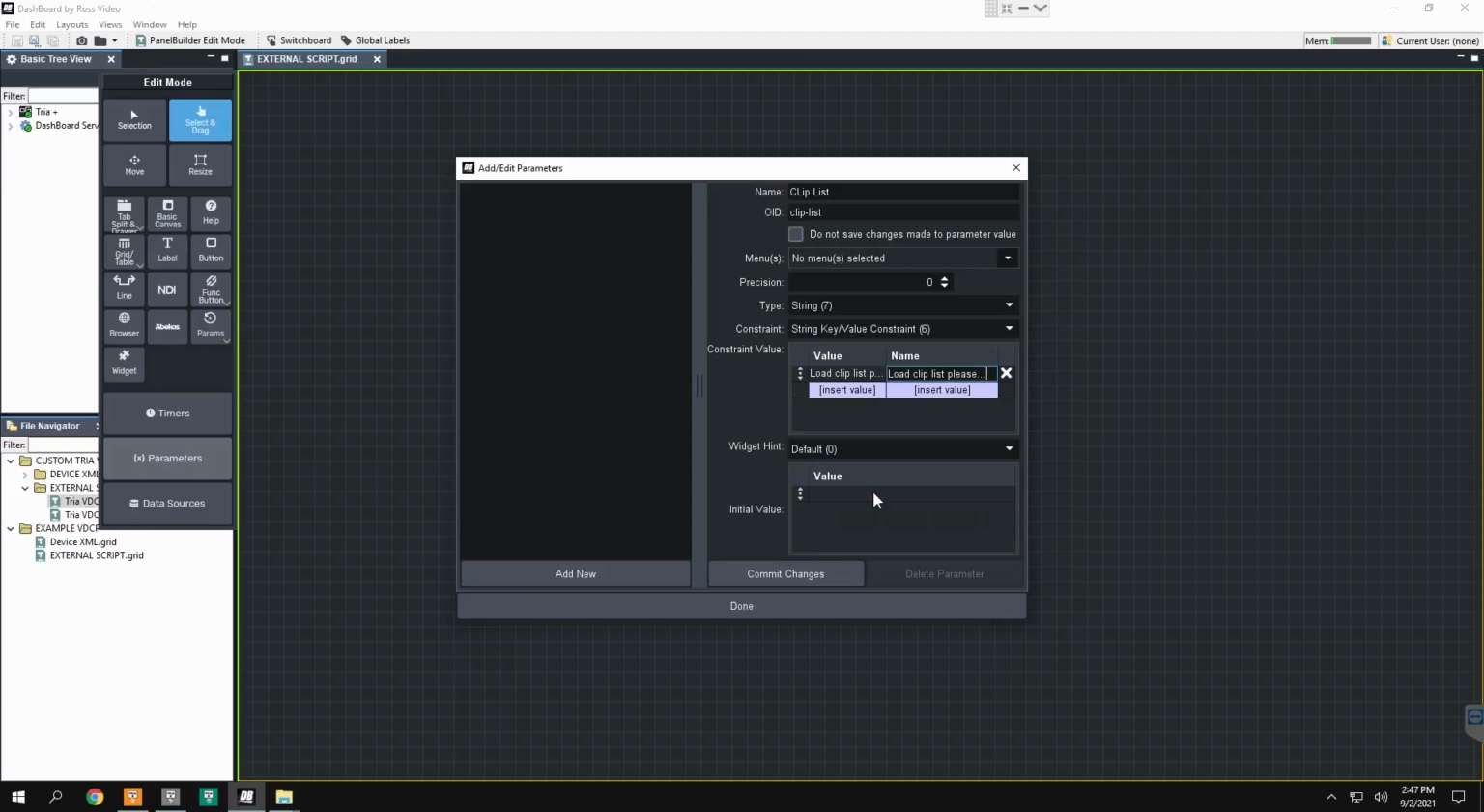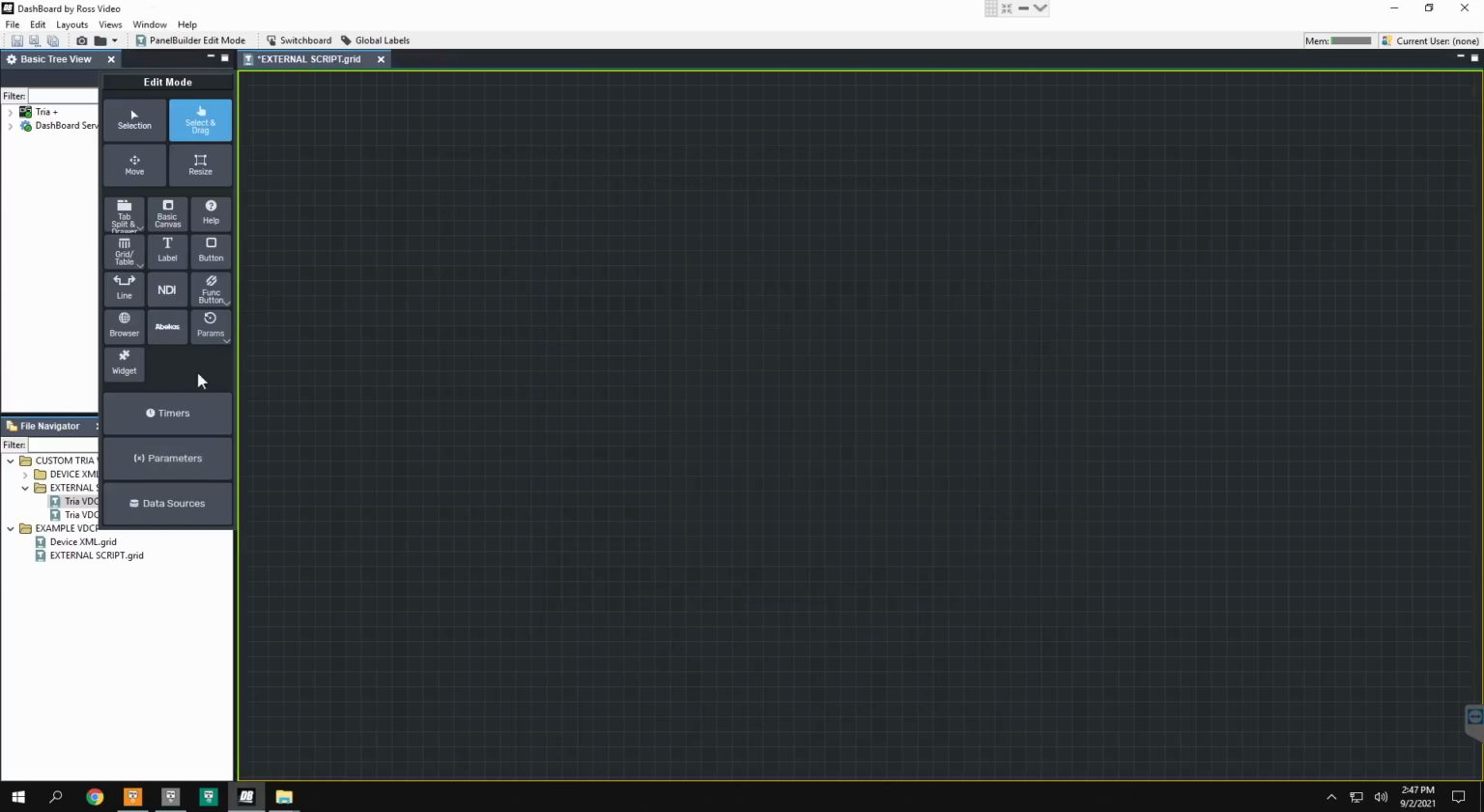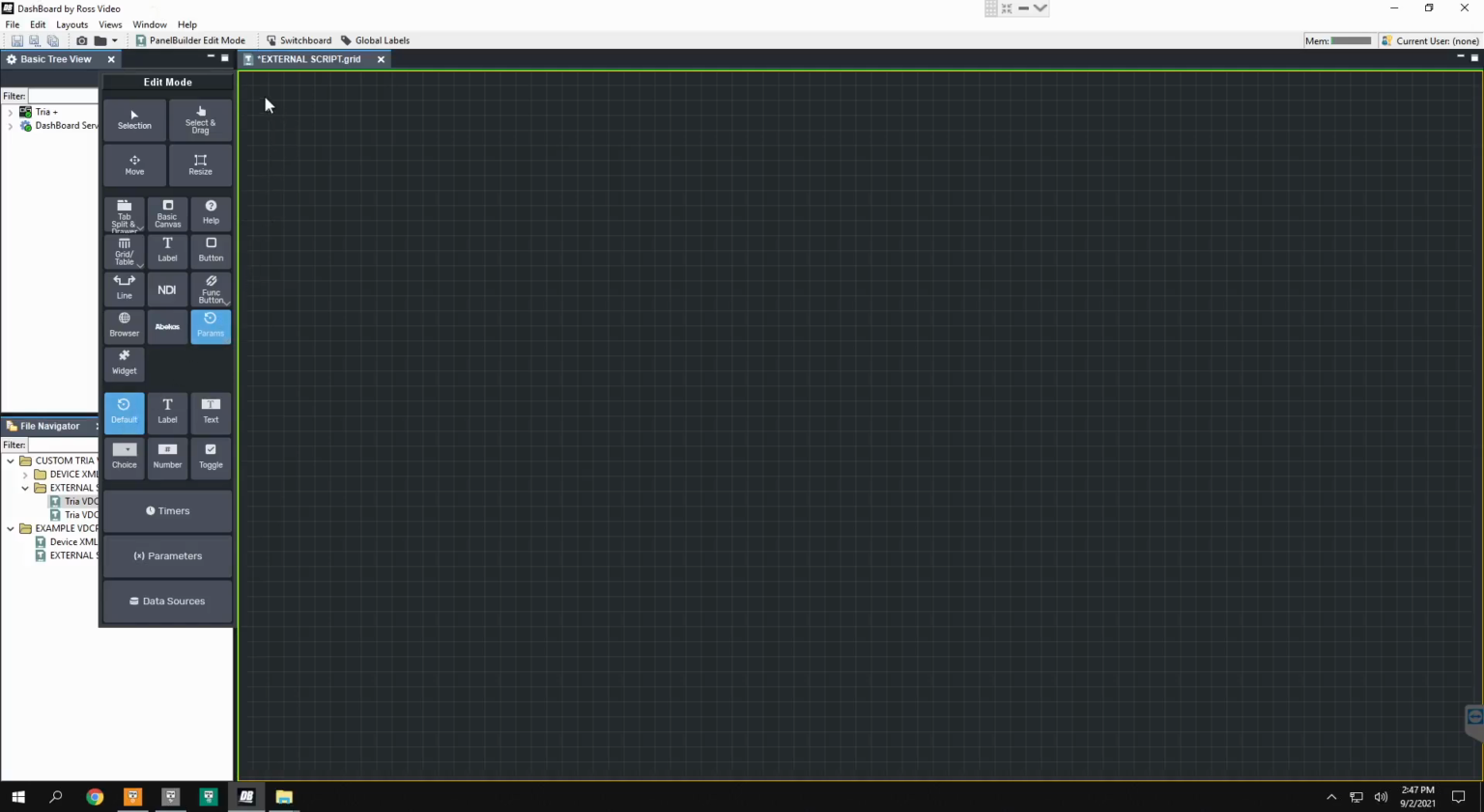Once you're done writing load clip list, please, into both of these sides, then we're going to also paste this into the initial value. That way the user knows that they need to load the clip list with the load clip list button first. The last thing we need to do now is select a widget type, and the widget type we're going to use for this is the tree. Commit our changes. There we go. Now we have created our clip list parameter.